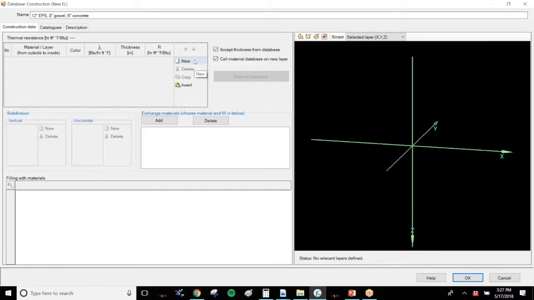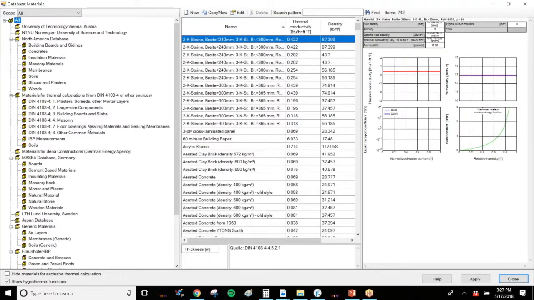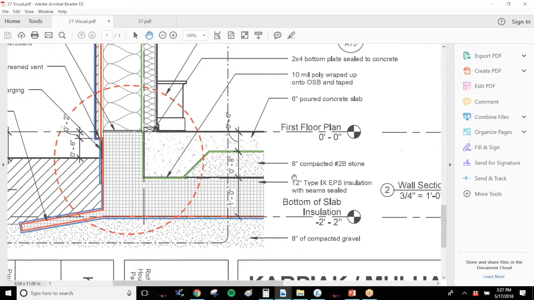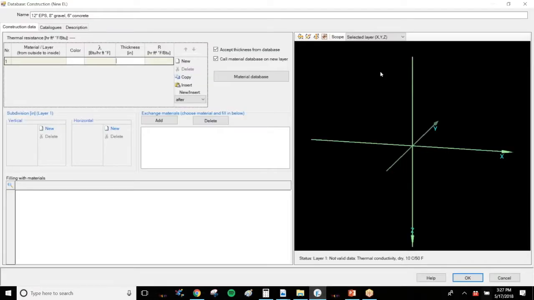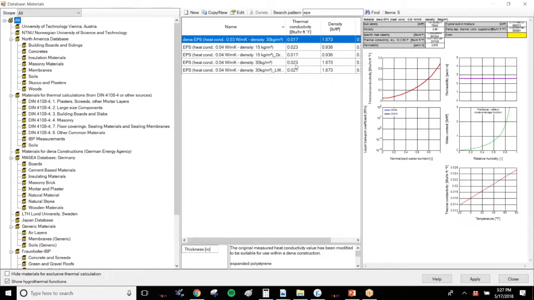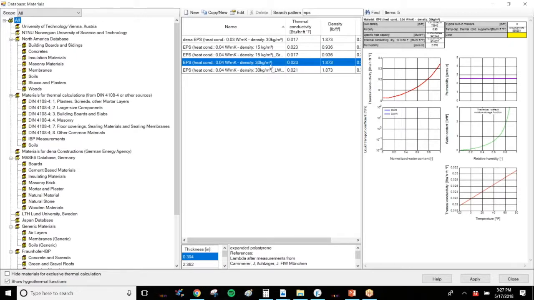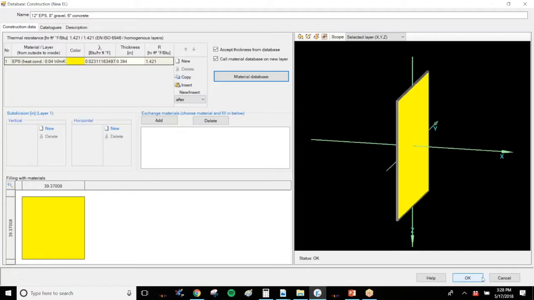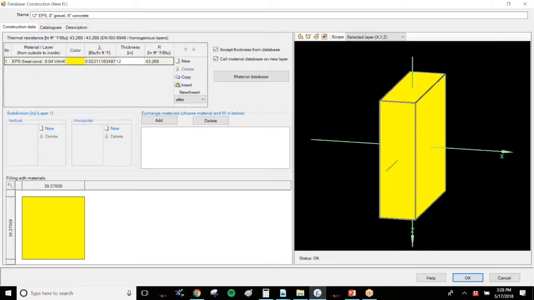So I'm going to click New here. And this is adding the first layer in my assembly. So I'm going from outside to inside in WUFI Passive. So my first layer here from the outside is actually the EPS. So when I click New, it opens my material database. I'm going to search in the top right for EPS. And I'm going to pick the 30 kilogram per meter cubed density EPS. I click Apply. The thickness I'm going to give it is 12 inches.